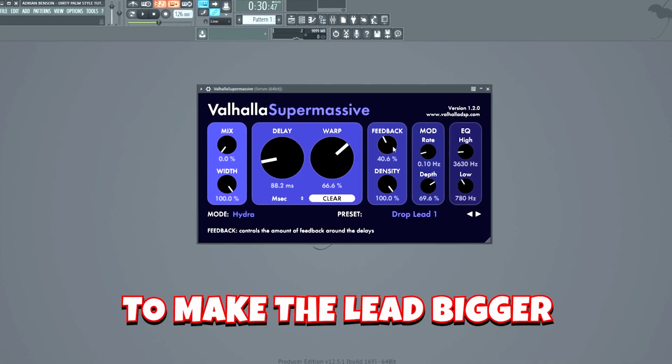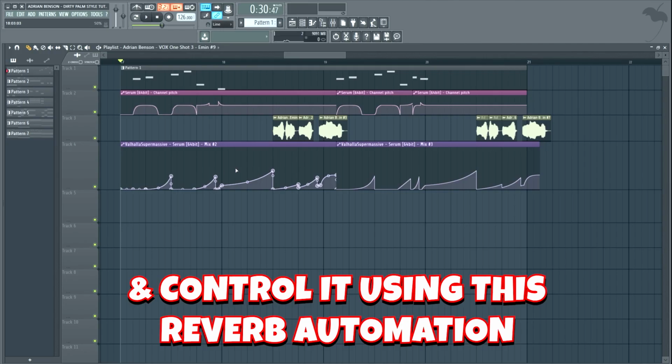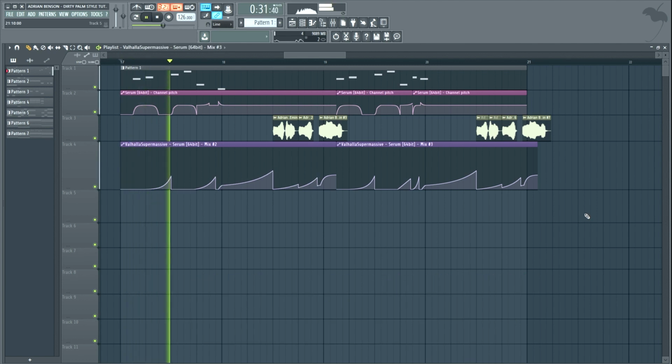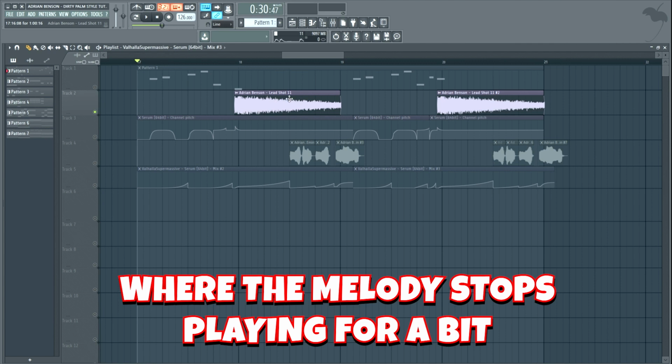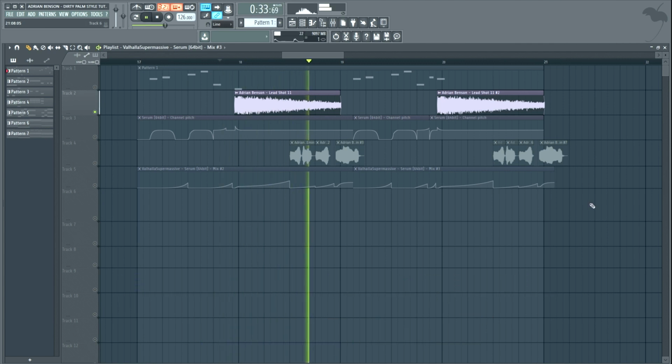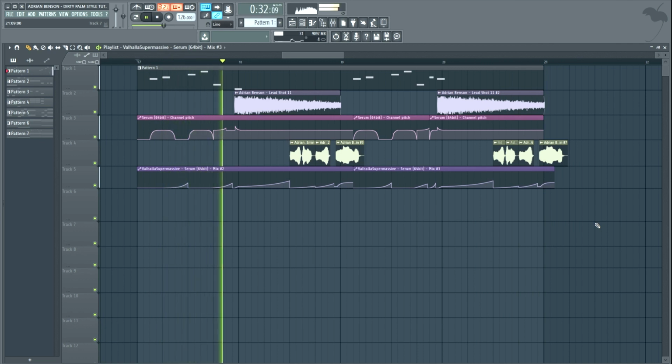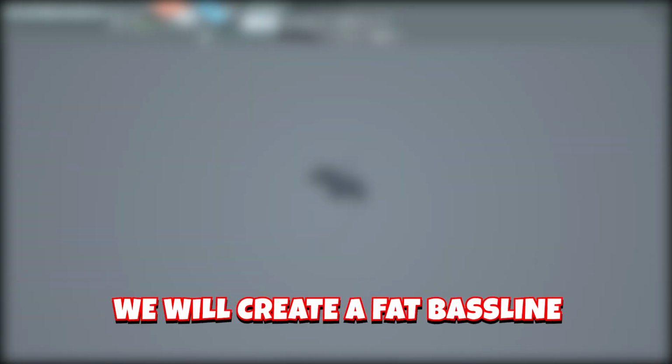Now guys, to make the lead bigger let's add a nice reverb and control it using this reverb automation. Let's also add the synth shot to fill out the space where the melody stops playing for a bit. Nice. Now my good man, we will create a fat bassline.